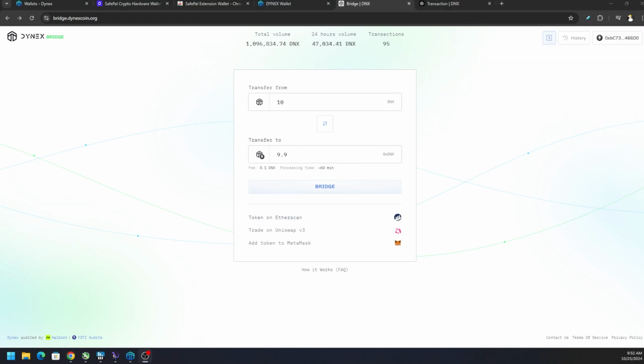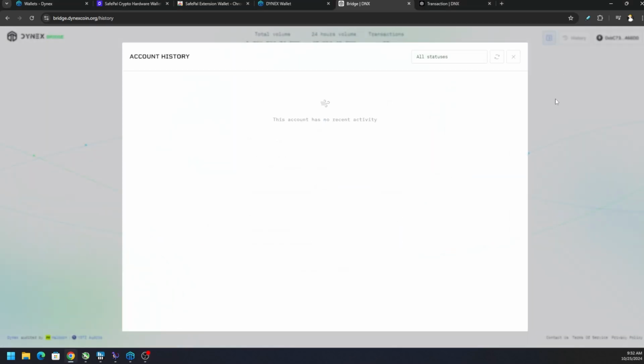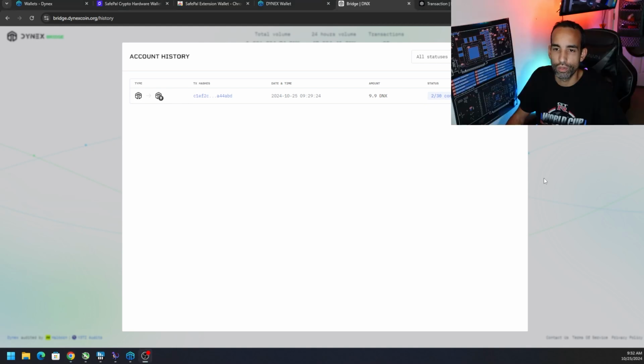And already on the bridge, we could see we got the blue number 1 because it's pending, right? It's still going through. We need 30 confirmations in total before this will actually show up on our SafePal wallet. Now, once it hits our wallet, we may need to add it manually by using the smart contract address, which I will show you here in just a second. And now we can claim our OXDNX.